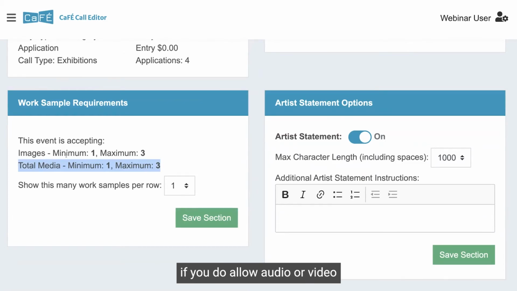But if you do allow audio or video files to be accepted, you will have audio listed here and video as well. And then your total media will be that overall number of work samples, any combination of image, audio, or video that is allowed to be submitted.